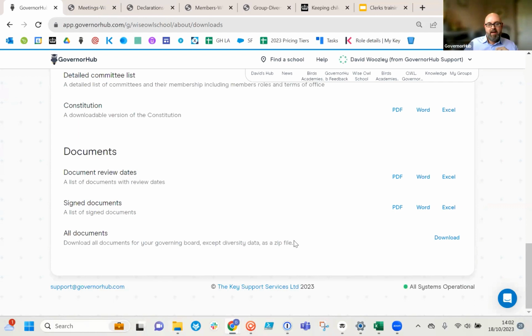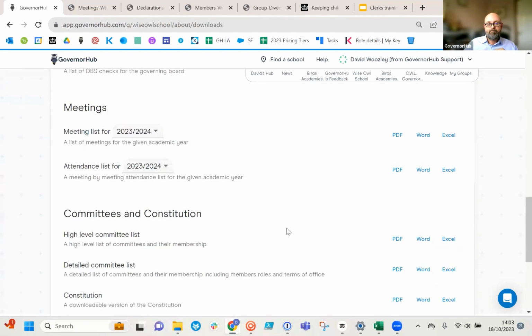And if you do want a backup of your items on GovernorHub, we do have obviously backups on the system in the event of something going wrong, but you can always keep a download archive of your folders and files from there.